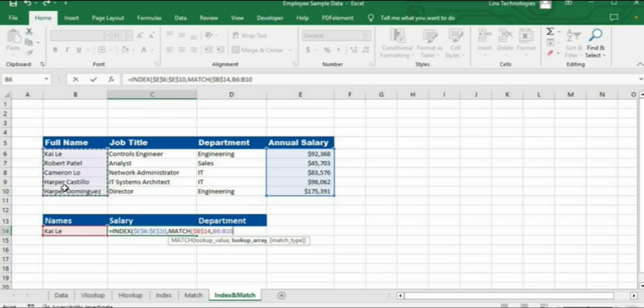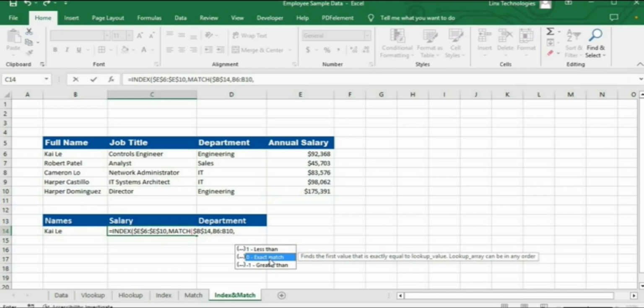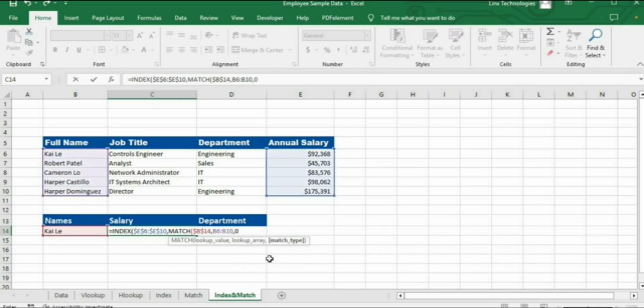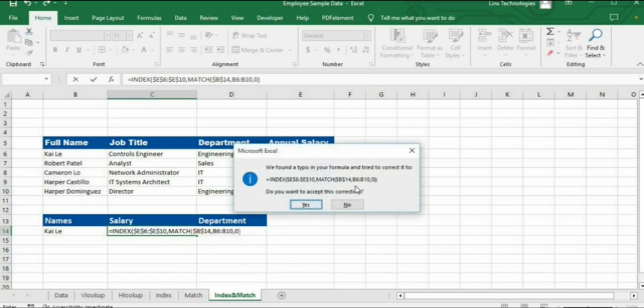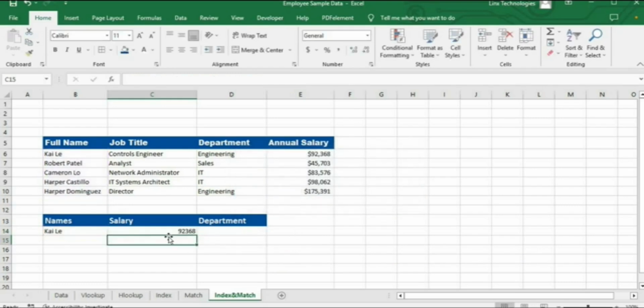Okay, comma, and what is our match type? Our match type here is 0. Okay, so just double click on 0 and then close the bracket, hit enter, and then we get our value here.